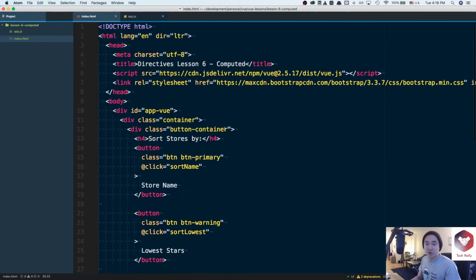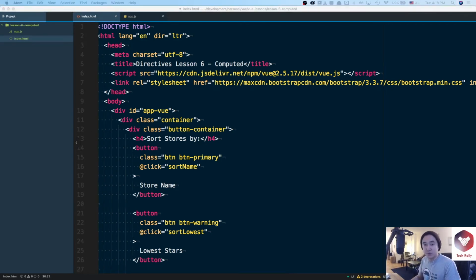Just letting you know right off the bat, we obviously haven't made any of these methods or functions. So if we were to click these buttons, nothing would actually happen. If anything, it would probably error saying that these functions aren't defined. So let's actually go back to our app.js and define what those functions are actually going to do.